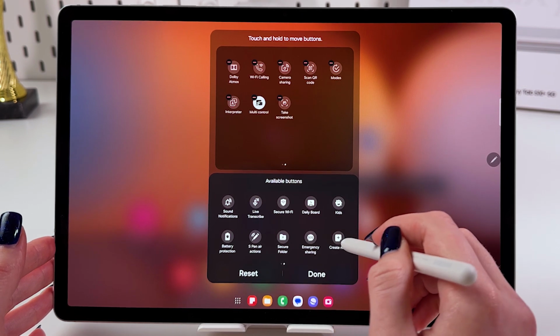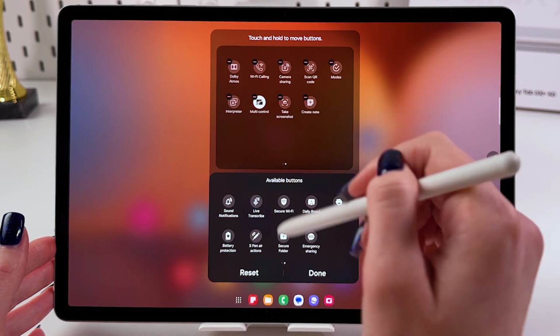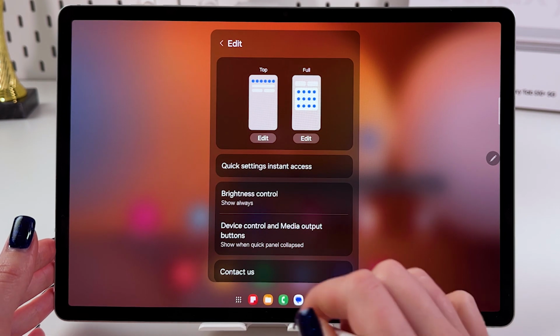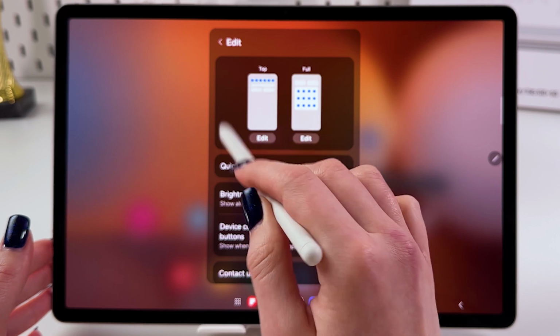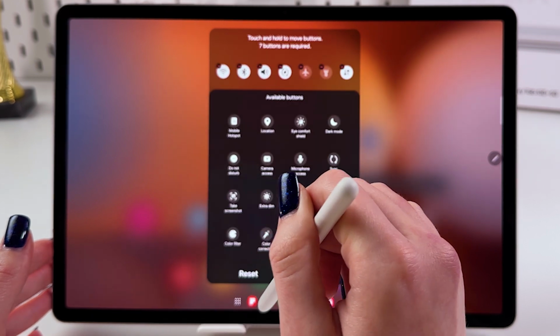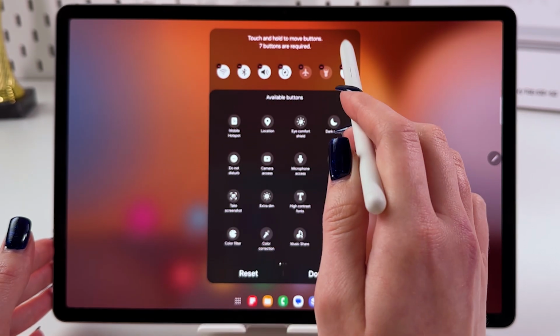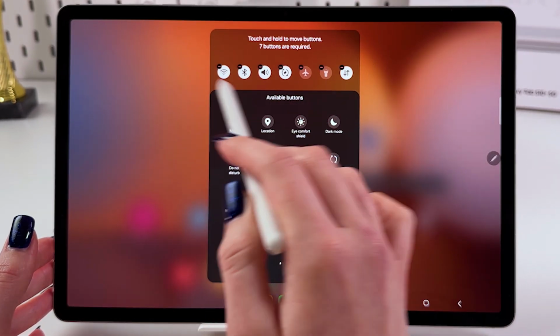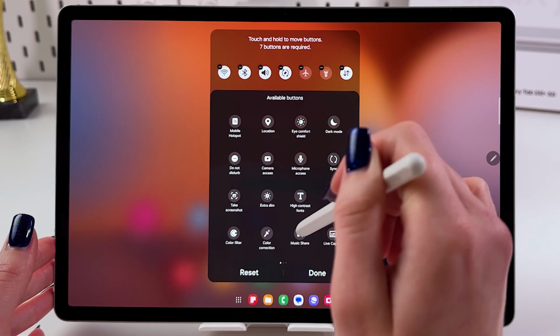For example, create note. And then save the changes by tapping this done button. And also we can customize this top panel. So let's tap edit. And here we can touch and hold to move buttons and 7 buttons are required. So here you can find your top panel.